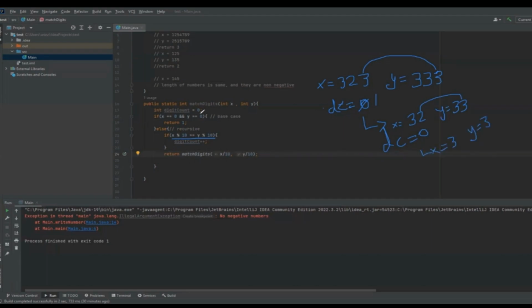Now we call recursion with these values. We set the digit count to 0, and then is this true? That's not true. We go in and check the value x mod 10, which is 3, y mod 10, which is 3. We compare them, we increment digit count to 1. We call recursion again, and we set the digit count to 0, and then we go in, and the base case is when they're both equal to 0. They both equal 0, we return 1. 1 gets returned, value 1.